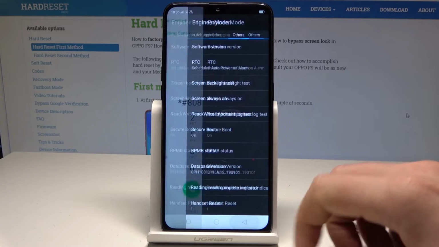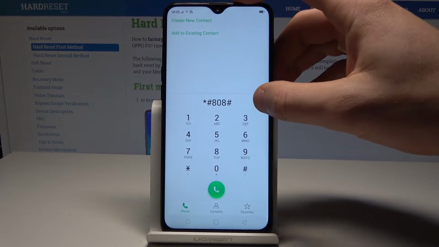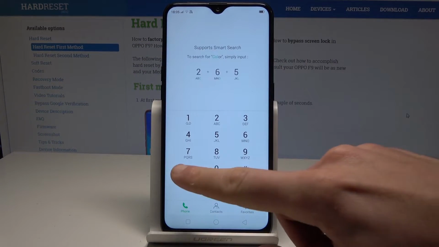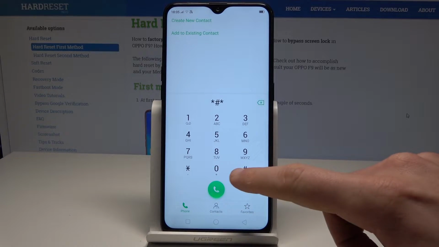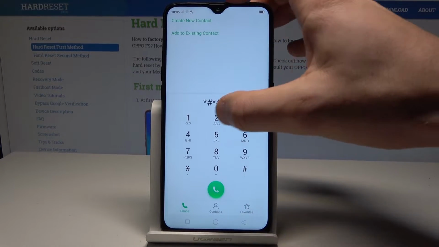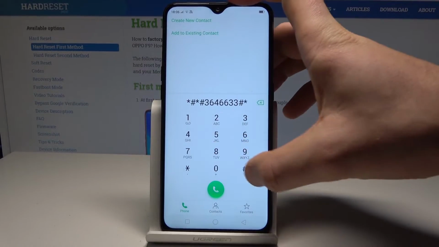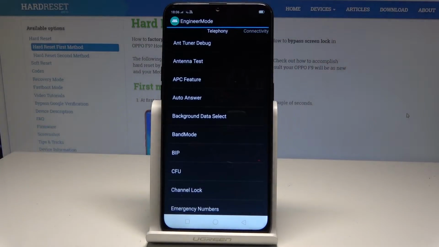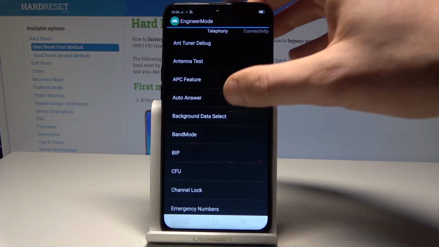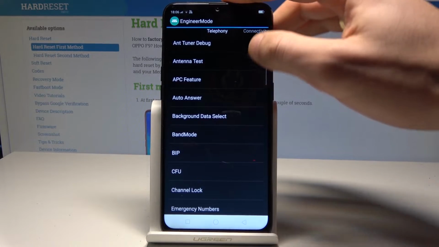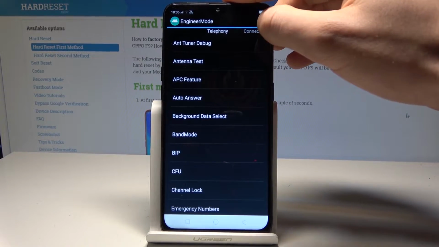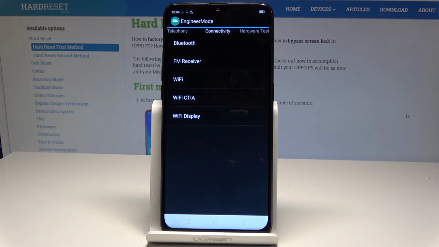Alright, let's go back. Now it's time to open another engineer mode. This time let's use *#36#46633#**. As you can see, another engineer mode just pops up. This is also test mode. Here you can see the telephony info and tests. Here you can check out the connectivity right here. Here you can check the Bluetooth, FM receiver, Wi-Fi.